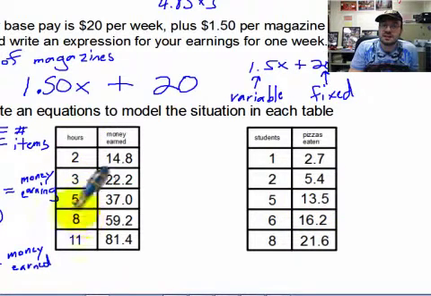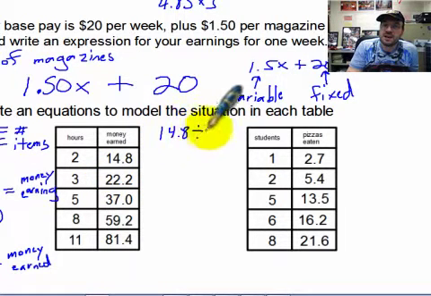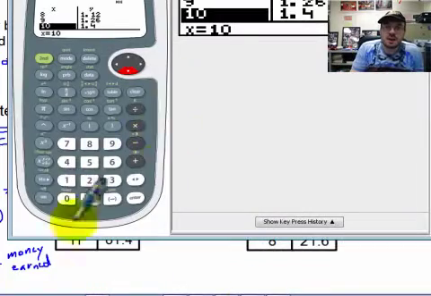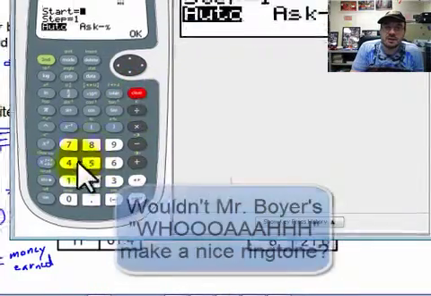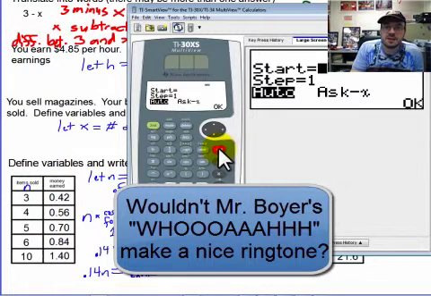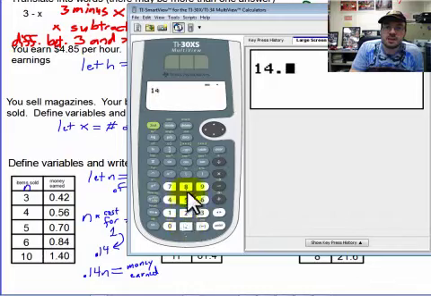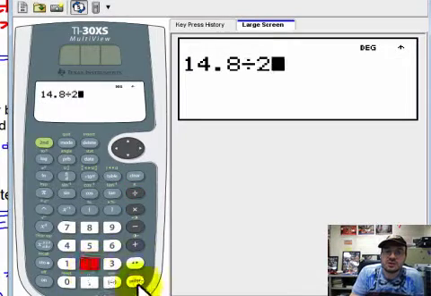So you're going to take the numbers in this column and figure out what you need to multiply them by to get the numbers in this column is basically how it's going to work. So I take 14.8 and divide by 2, and that'll give me the number I have to multiply by. Okay, so 14.8 divided by 2. Let's do that. So hit clear a couple times. And then 14.8 divided by 2.